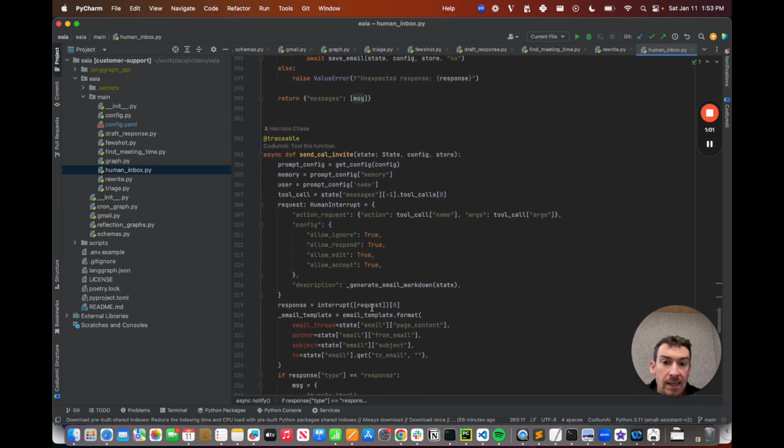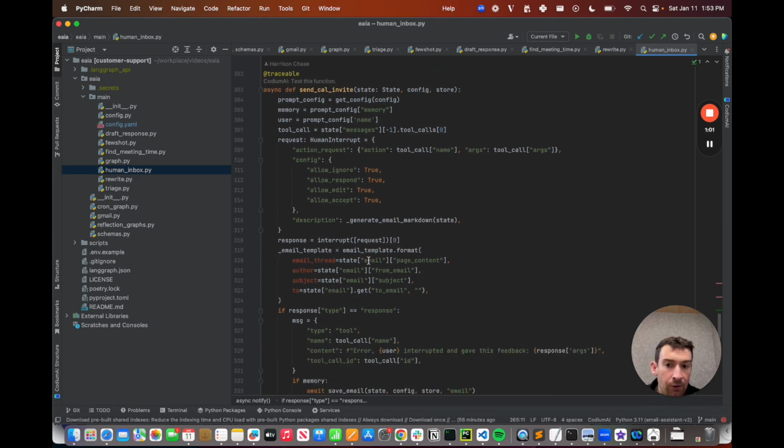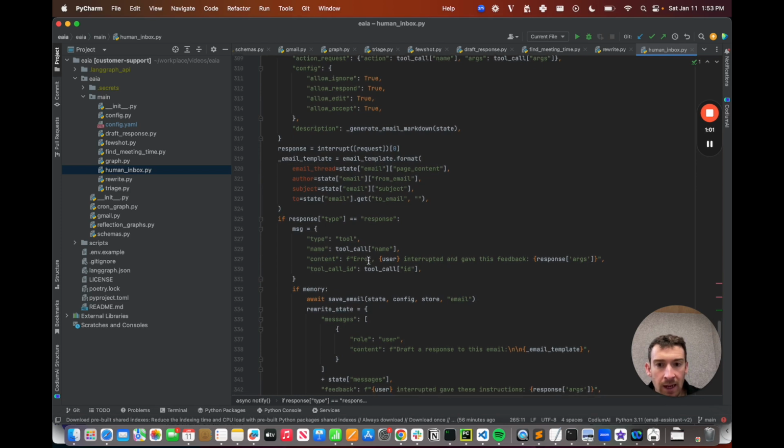And finally, send calendar invite. This is very, very similar to the email. We're allowed to ignore it. We're allowed to respond to it. We are also allowed to edit it and accept it. This is a calendar invite, so there are some parameters that we can edit and accept.